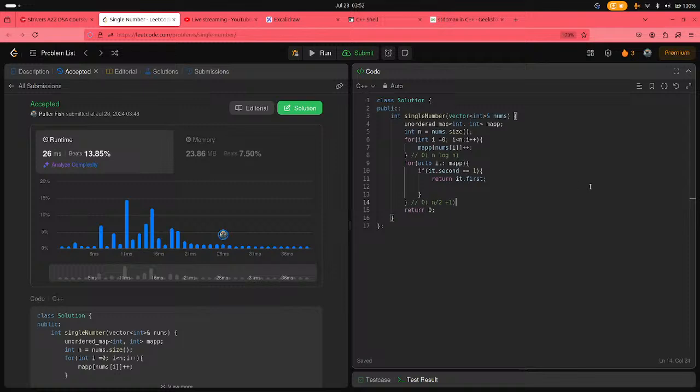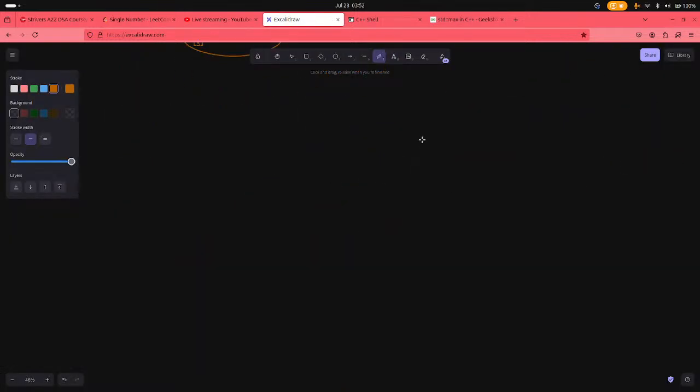Nothing, so actually I am not returning the array first. So the space complexity should be big O of n by 2 plus 1, as I am returning this. So what will be the total time complexity? The total time complexity will be big O of n log n plus big O of n by 2 plus 1. This is the time complexity.